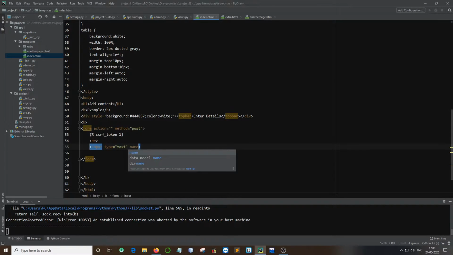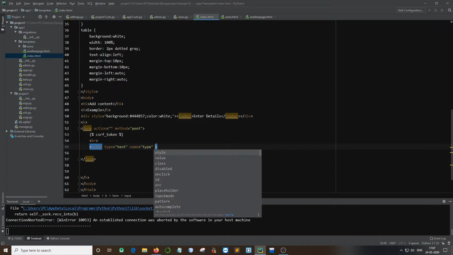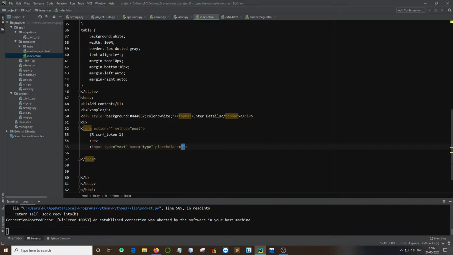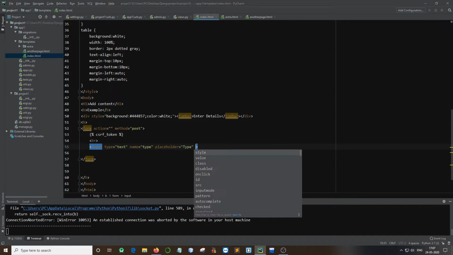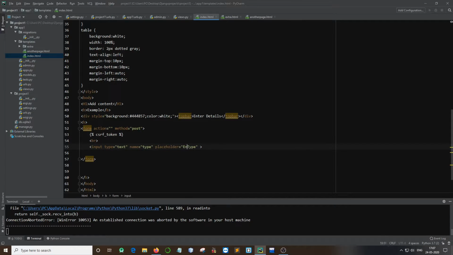Let's add an input type equals text with a name. The name should be different and it should be unique because it is going to be used in our views.py, and it is the unique feature which is going to differentiate our input. So let's give the name something different. Let's give type, right? And then there is a placeholder, so the user can understand what it needs to type.